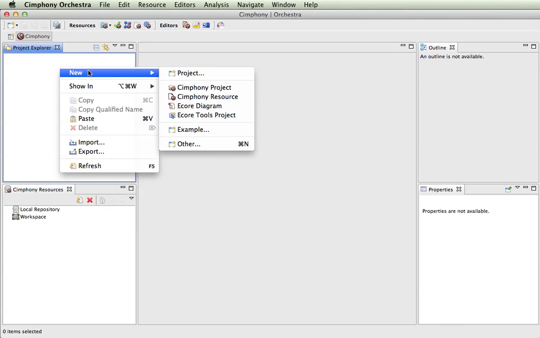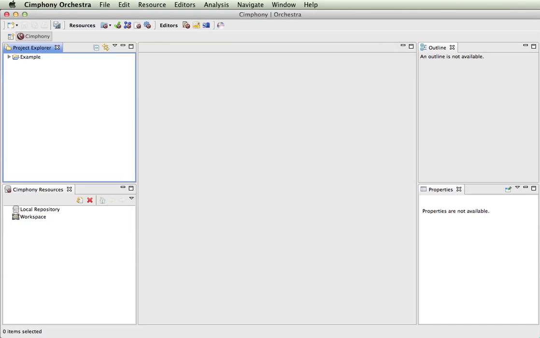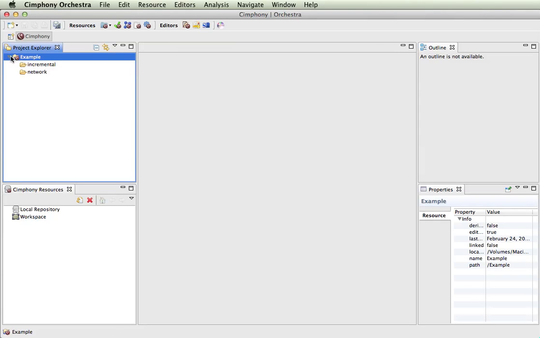We start off by right clicking, selecting new and saying we want a new Cimphony project. We will call this project example and put it in the default location within our workspace. This creates a blank project with two folders, incremental and network. You can create any number of folders here. These are just two that are created as standard.